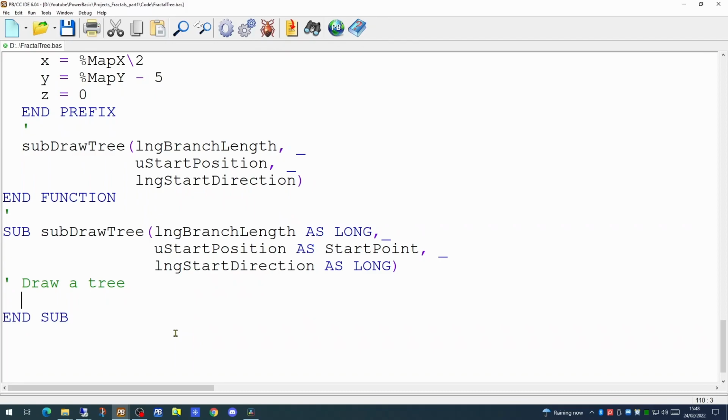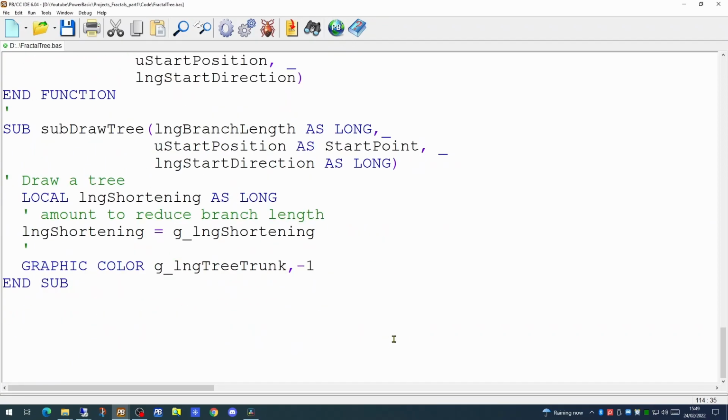These functions and subroutines so far have been fairly straightforward, merely passing parameters and calling one function or subroutine after another. We're getting close to the point where we're going to start using recursion. So within this drawTree subroutine, we'll first want to draw a trunk, and then we will call our drawBranches routine. So I first want to store the shortening value that's currently in the global, and then we will set our colour to be the colour for the tree trunk.